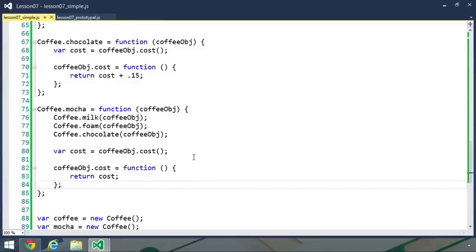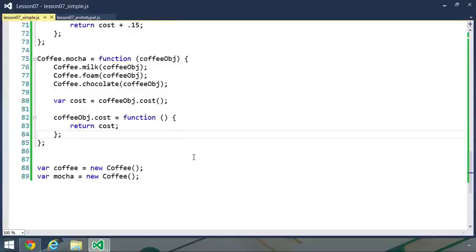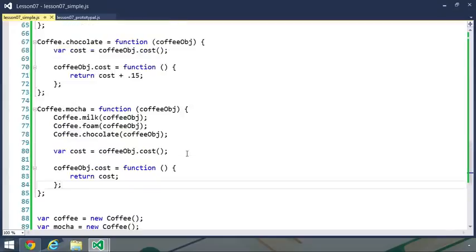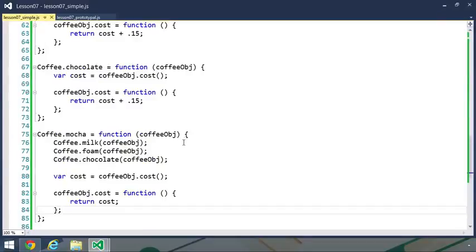So even with these very simple decorators, we were able to add extra functionality to our objects without having to write a data type for every possible combination of coffee, size, and things to add to the coffee. Now there's something that bothers me about this particular implementation, and that is we have to do two things in every one of these methods. That is, we first of all have to retrieve the current cost of our coffee, then we have to create a new cost method on our coffee object.